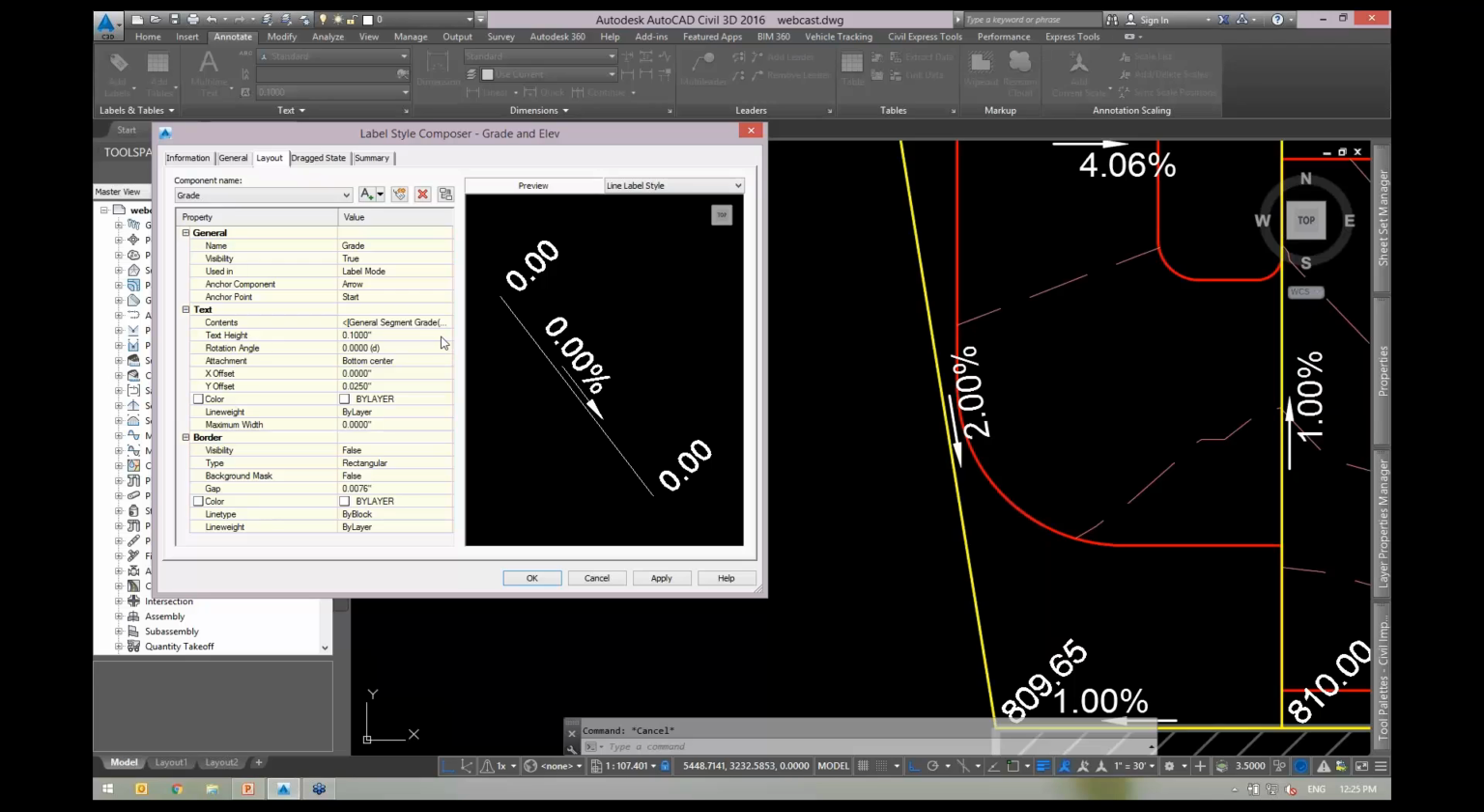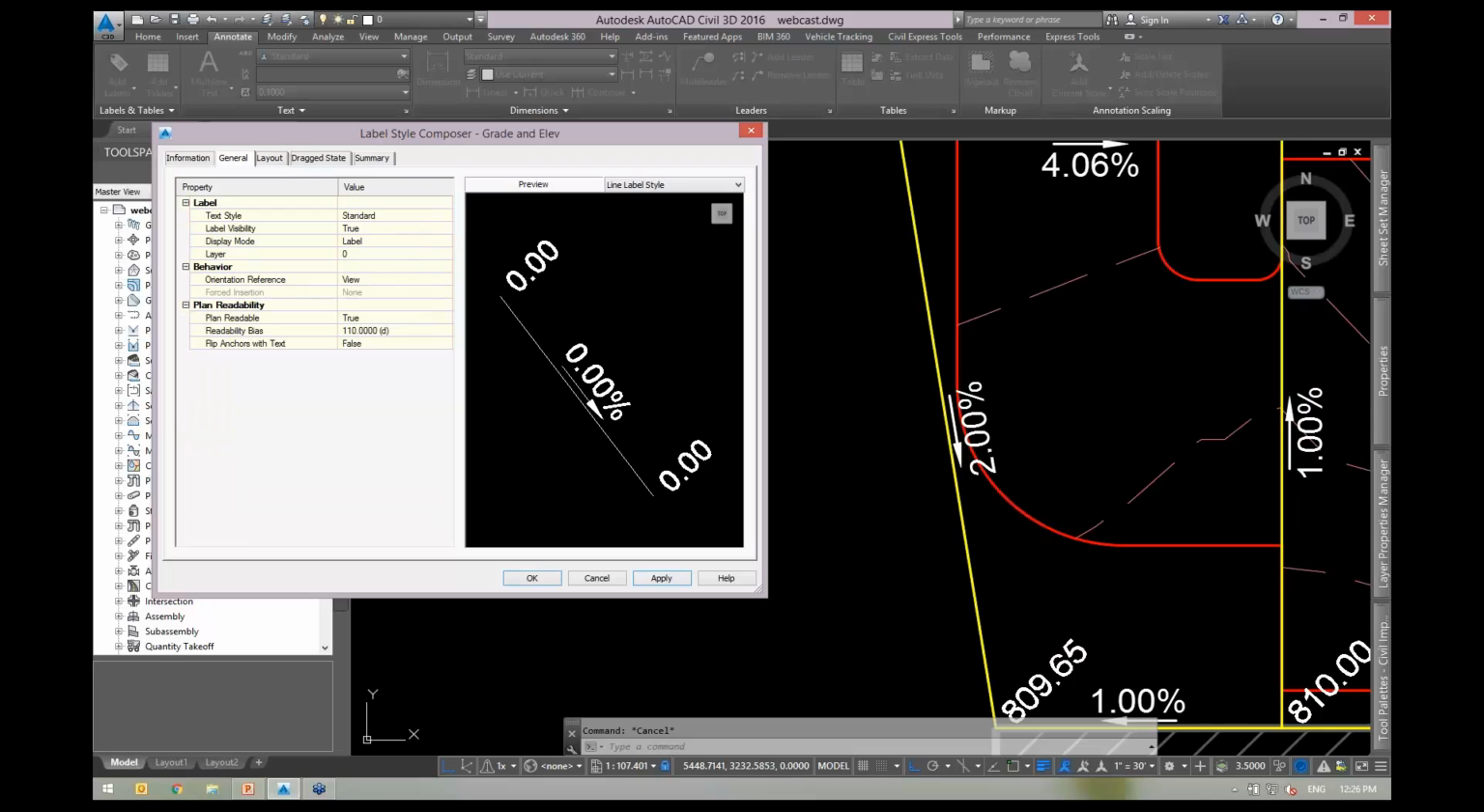Now we just have some simple manipulation to do here. We don't want the start of the arrow, we want the middle of the arrow. I can hit apply. Part of the reason this is upside down here is our plan readability is set to 110. I tend to prefer 100 degrees.